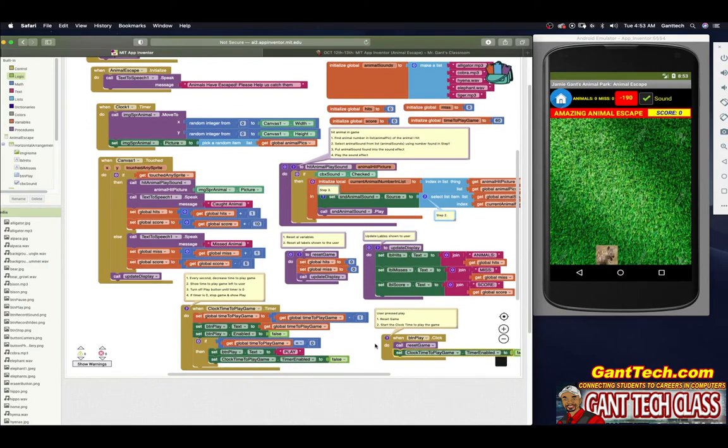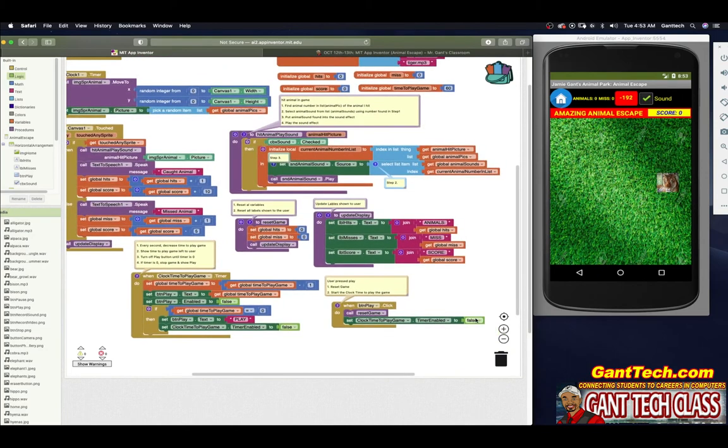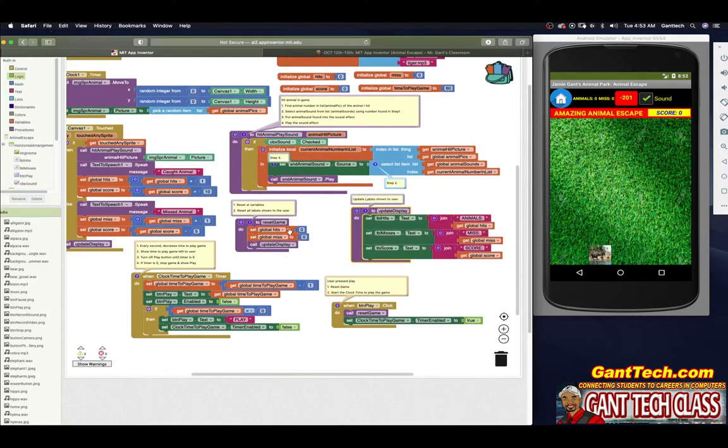Bring this over here and turn this to true, which will start this timer and then it will do all of that. The one last thing, reset all variables. If you look at this, I reset hits and misses. I did not reset score. I did not reset timer to play game.